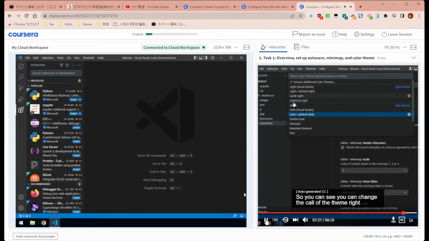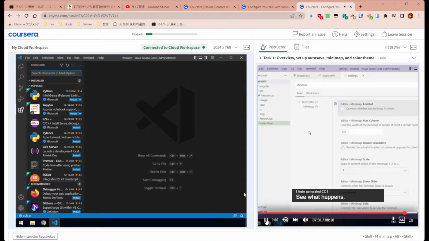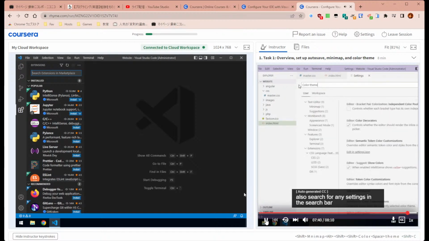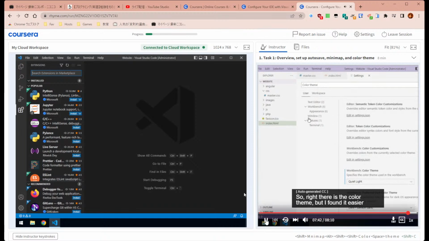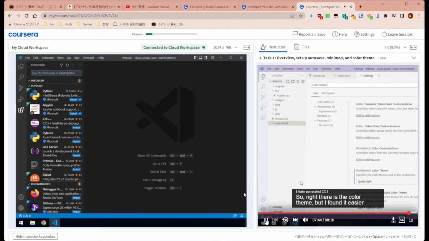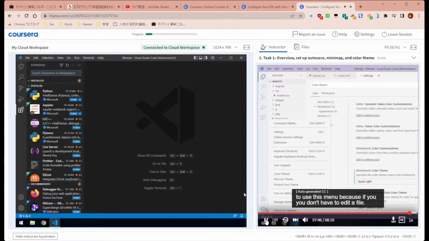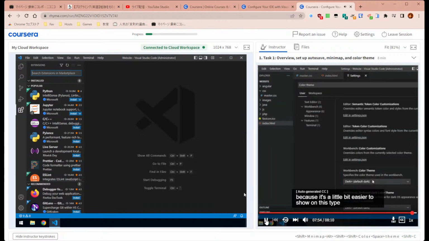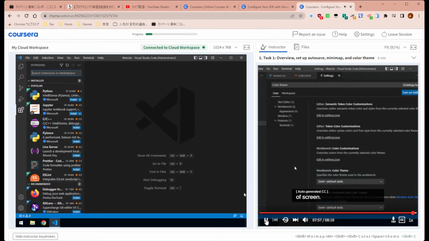All right, so you can see you can change the color theme right here. Let's change it to quiet light. See what happens. Yeah, kind of bright. Now, if you want to just leave it that way, you can, or you can also search for any settings in the search bar in the settings. So right there is the color theme. But I find it easier to use this menu because you don't have to edit a file. So I am going to set mine back to default dark just because it's a little bit easier to show on this type of screen.